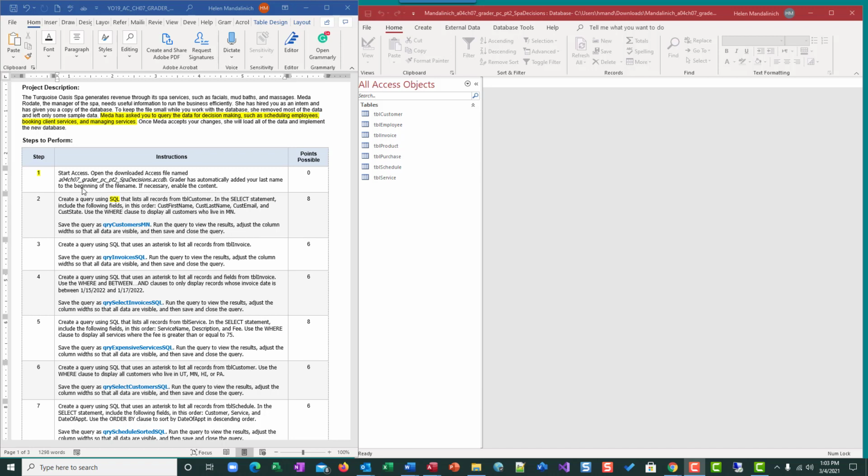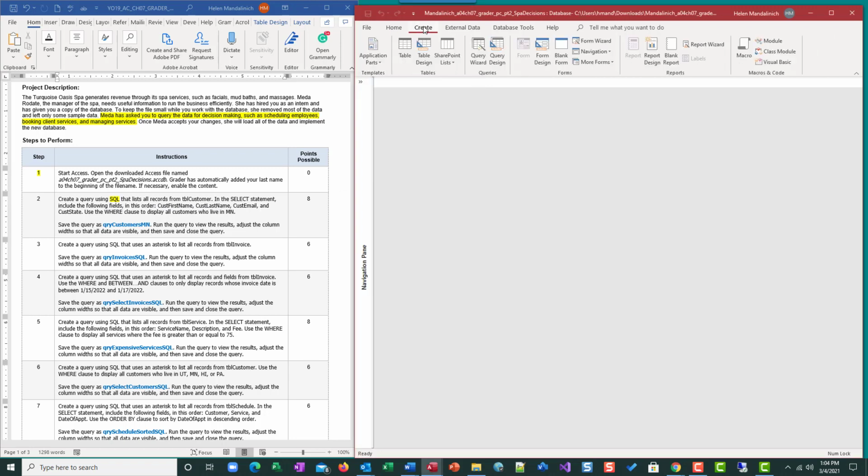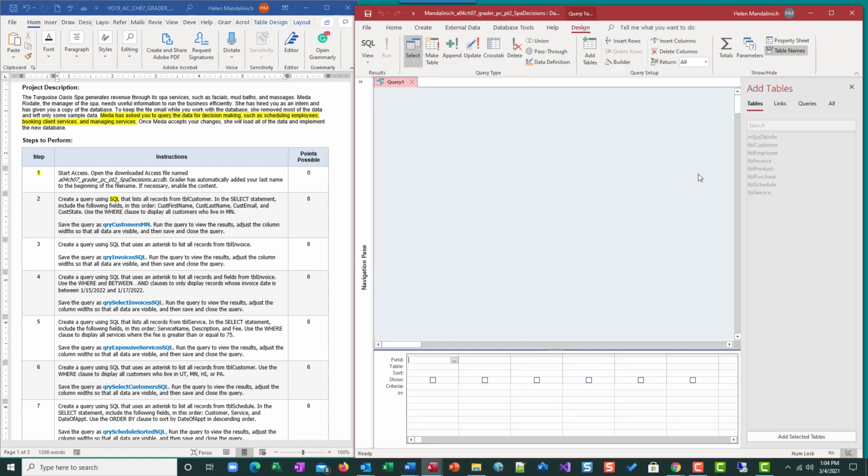And I am going to do this first query the normal way, and then I want to show you the SQL so that you can see we've really been doing SQL all along. So we're going to create a query from table customer. So create query design, and we're going to pick customer.